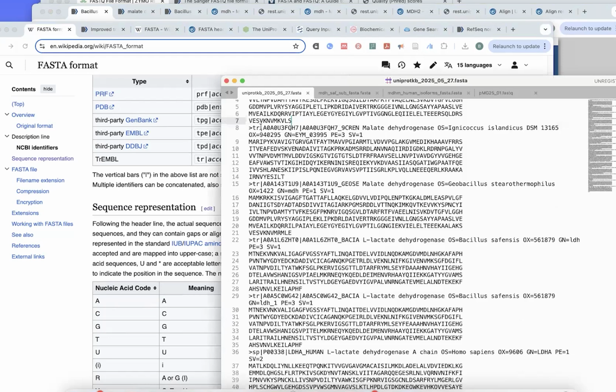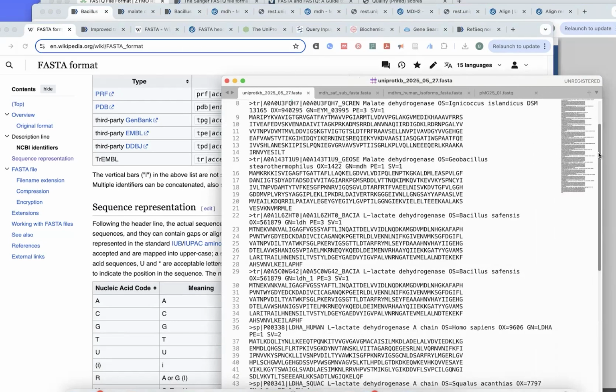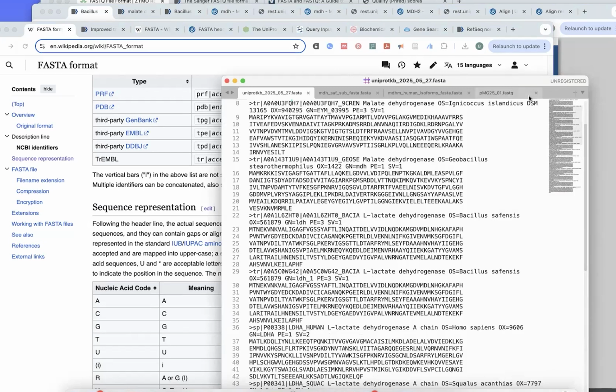So you can see here I have the vertical lines that are separating the database from the accession numbers and things like this, as well as information about the sequence, about the protein evidence, about the version number, the gene name. You'll see that this header line needs to be a single line. Right now it's showing as multiple lines, but that's just because it's wrapping the window. You don't want to have any hard breaks, return lines, or new line symbols in that header line. That needs to be a single line.